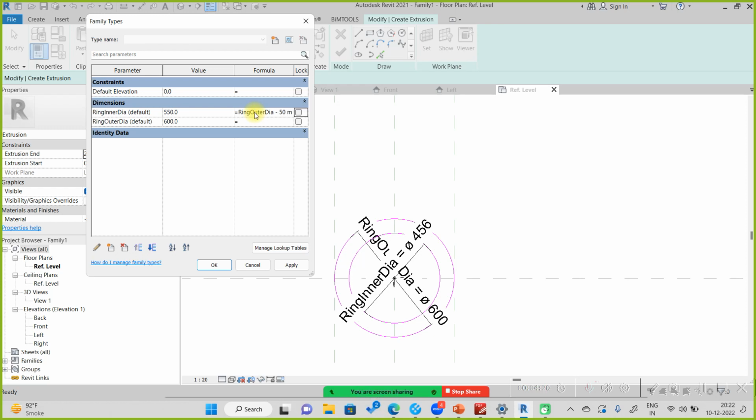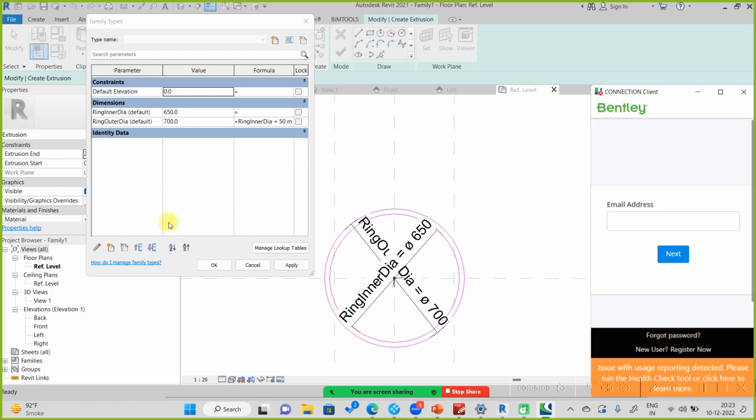So we can go the other way also if you need, but then we want to measure it by the inner dia. So let's do this thing. Instead of doing this, I'll remove this. I'll make this ring inner dia plus 50. So if this is 600, this will be 650. Getting it? If this is 650, it will be 700. Getting it?